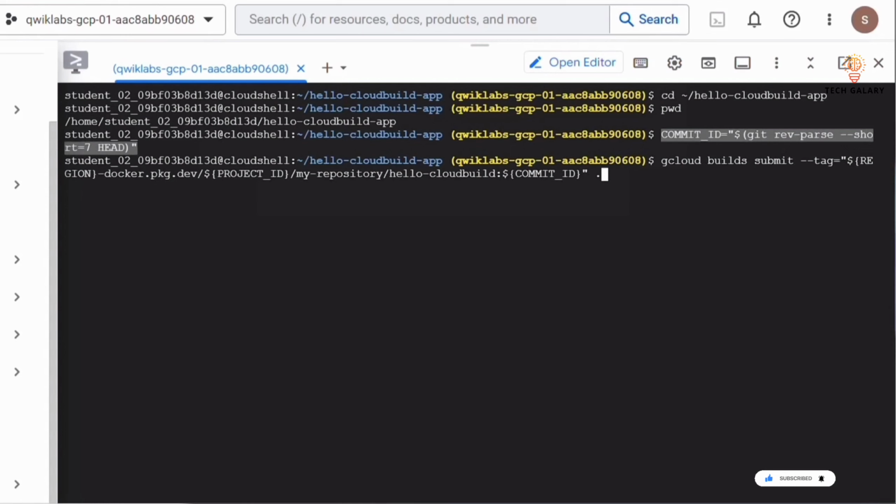By executing this command, we are submitting a build request to Google Cloud Build. This build process will create an image using the contents of the current directory, and this built image will be uploaded to the specified container registry. Here we will be making use of Google Cloud's Artifact Registry. We have already created an Artifact Registry, so we'll be making use of that. Let's execute this. Now it's complete. Now the build is complete.